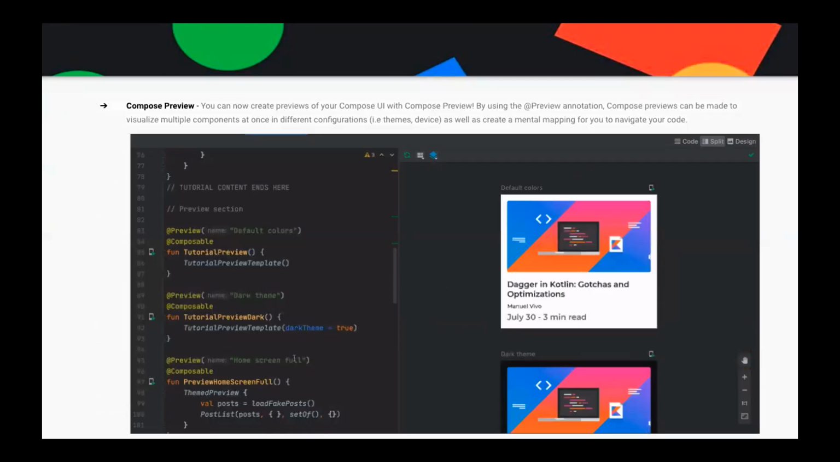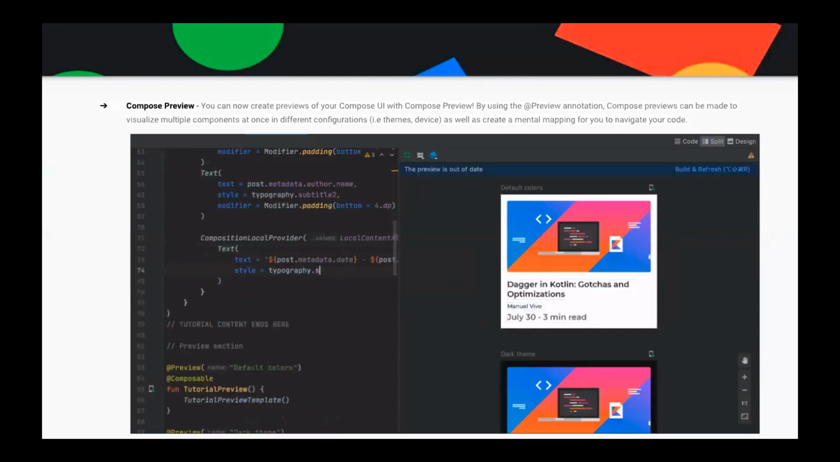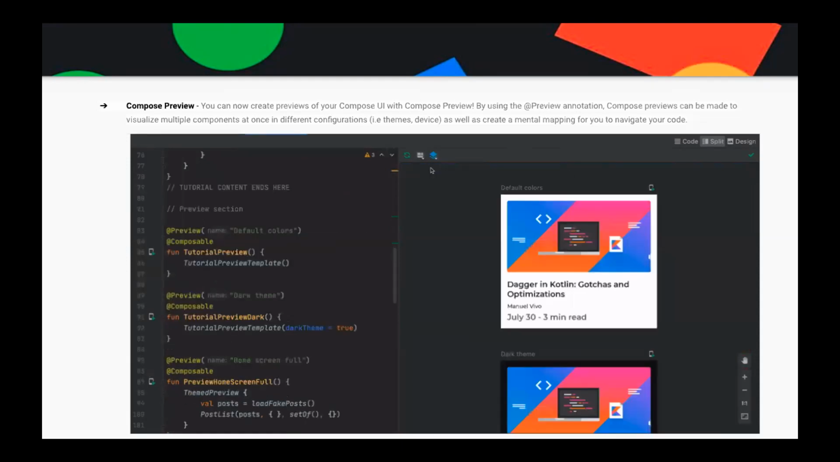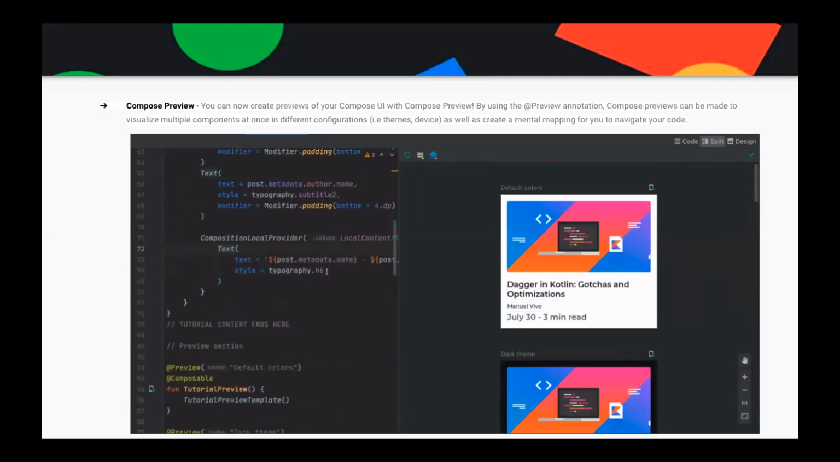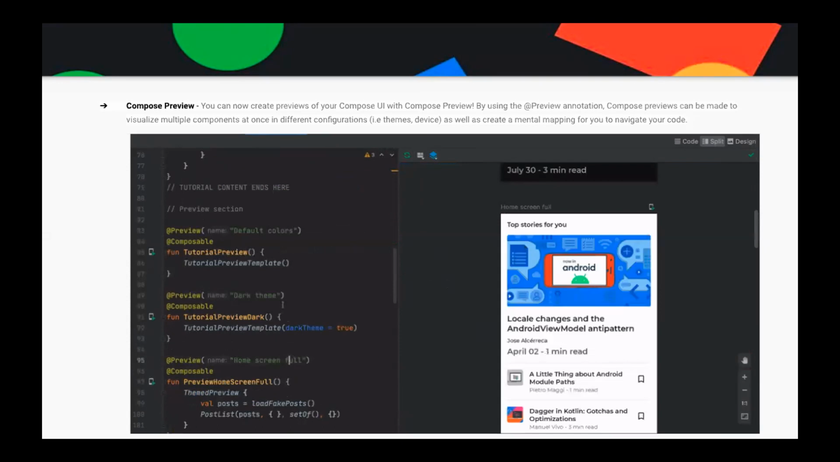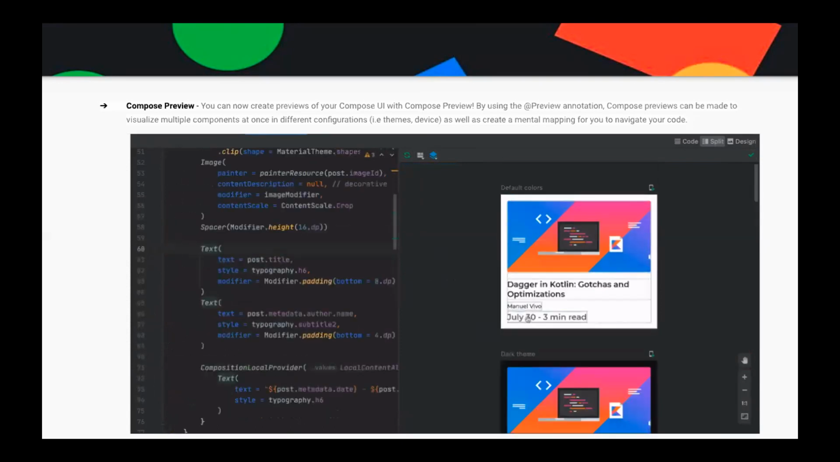There's a new Compose preview feature that has been added, of course, as we are migrating to the new build function with Compose. You can now create previews of your Compose UI by using the Preview annotation. The previews can be made to visualize multiple components at once in different configurations and themes for your device. That's creating a mental mapping for you to navigate your code, as you can see from that simple code snippet.